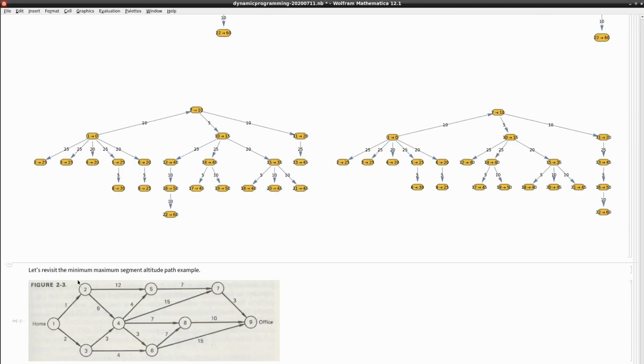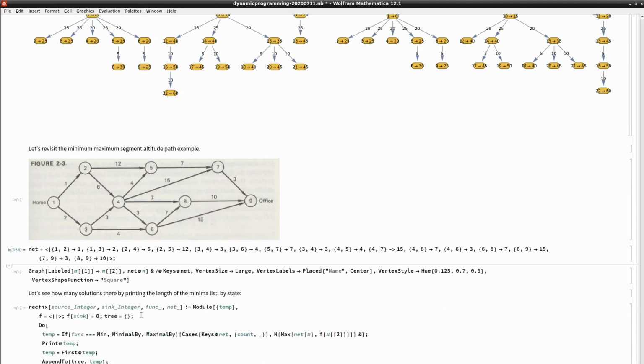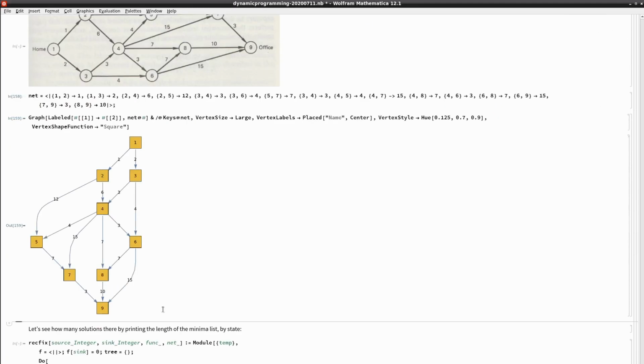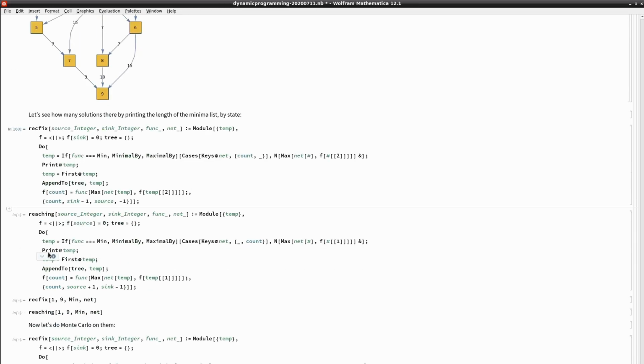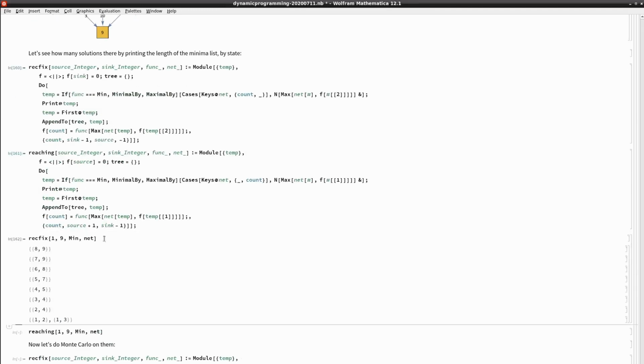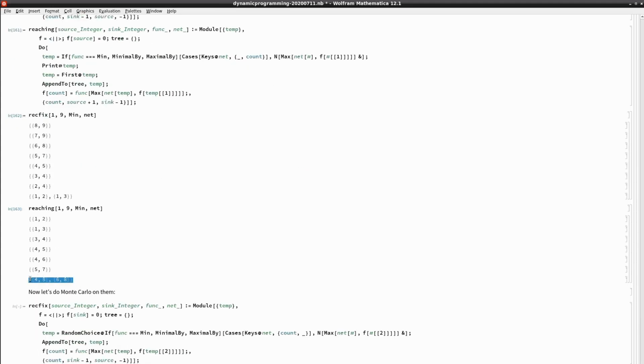Okay, next let's revisit the minimum maximum segment altitude path example. So let's look at the net again. Let's plot it again. You will recognize this graph structure. And let's also do the same thing here. Let's first look at the print for recursive fixing, the print for reaching, and let's run them. Recursive fixing, we have 2 solutions here, and with reaching we have 2 solutions here.